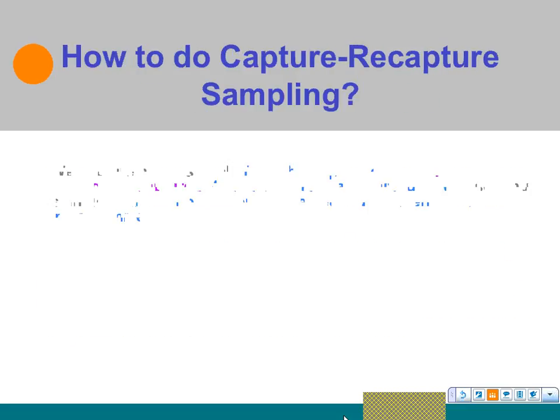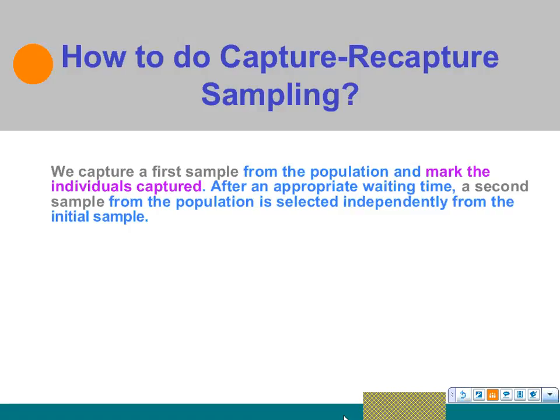How can you actually do it? Basically, you capture a first sample from the population and you mark the individuals captured. You can do it in many forms. You can do it with a ring, or with a collar, or any kinds of procedures that you might think. Or maybe you don't even need to mark individuals. For example, when you're counting whales, they have their own identity to identify the specific animal, and you don't need to mark them.